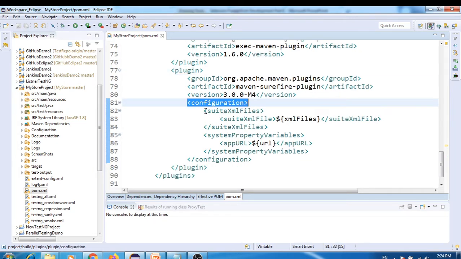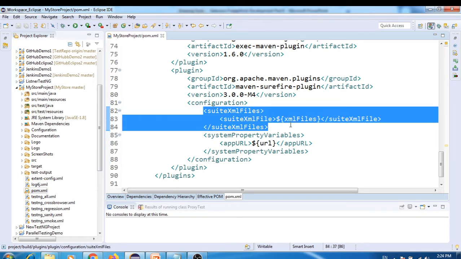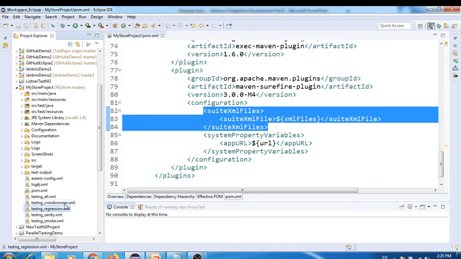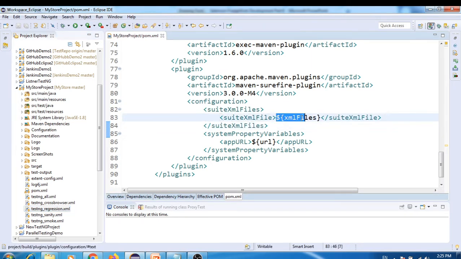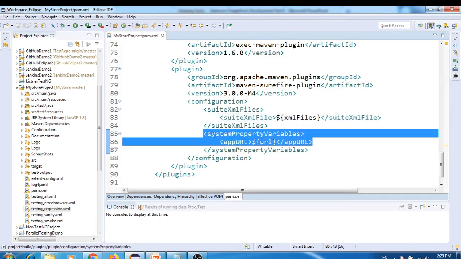The suite XML files we have to verify. I mean, we need to put these suite XML files so that we can run all our suite XML files. We can set up all the suite XML files in Jenkins, and we can run whatever we want. Let's say if you want smoke test, sanity, regression, we can choose from different parameters in Jenkins. You just have to define this suite XML key like this, dollar and parenthesis, xmlFiles. You can give any name. Here I have given xmlFiles, and another parameter would be this URL.